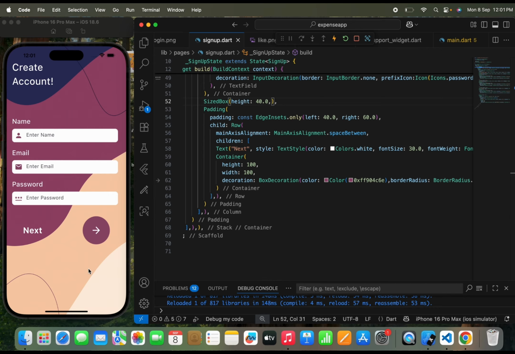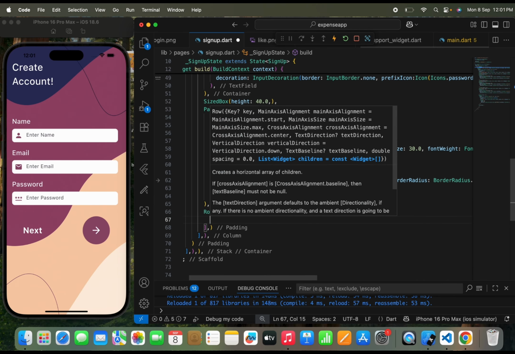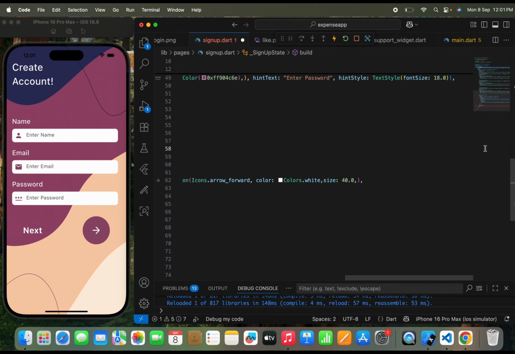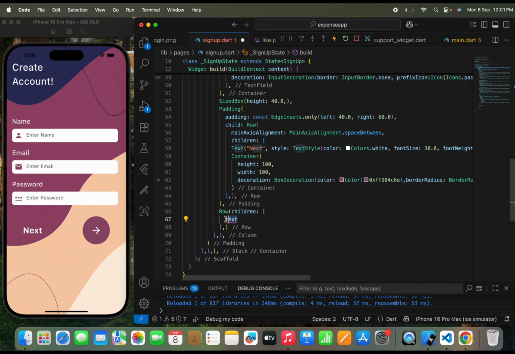Now I just want to navigate the user to the login page if they already have an account, right? So for that I'm going to create a row widget over here, and in this row widget I'm going to write a text widget again. So I just need to copy this respective text widget from here, and paste it over here, and we need to write that if they already have an account they can simply log in the app. So I just need to write already have an account question mark.